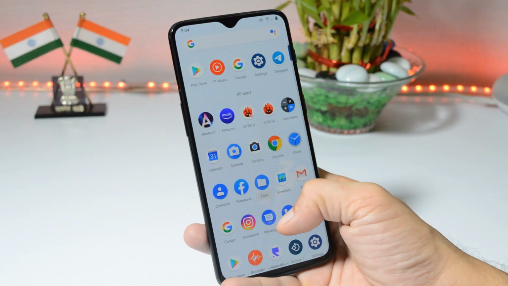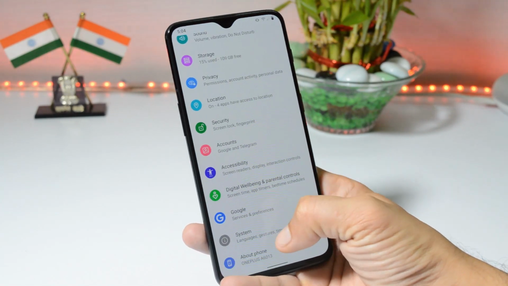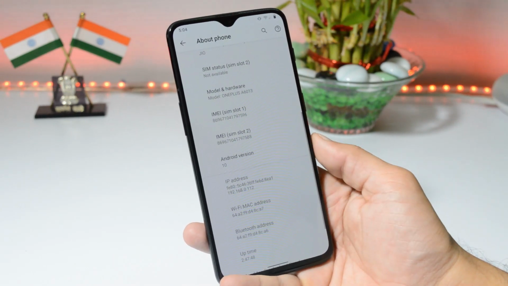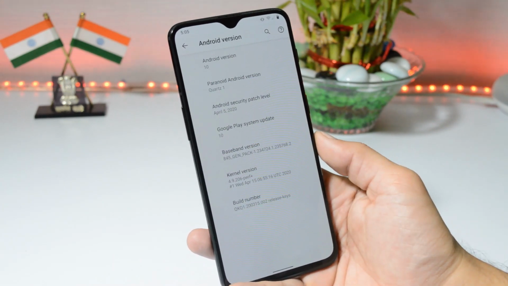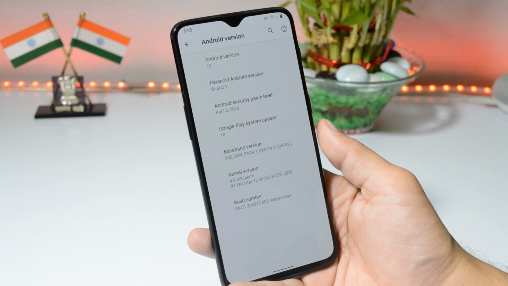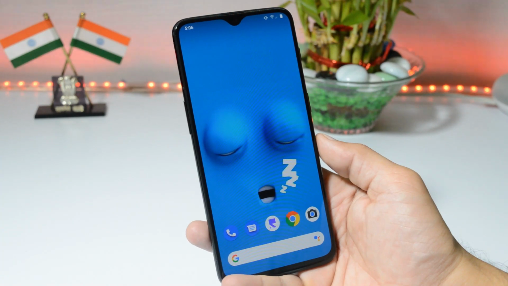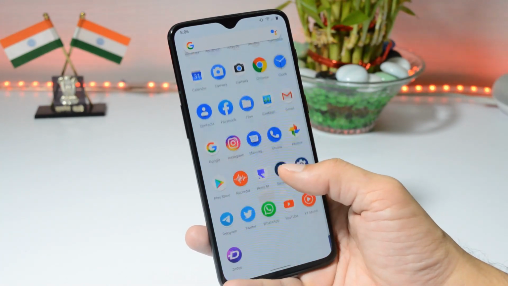This is my OnePlus 6T, which is now running the latest version of Paranoid Android. Let me show you the software information by going inside the settings about section. Under Android version you can see the Android version is Android 10 and the security patch is 5th April 2020. I have been using this ROM since morning. I haven't faced any kind of major bugs.